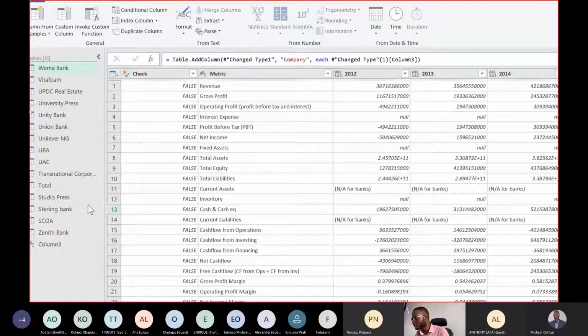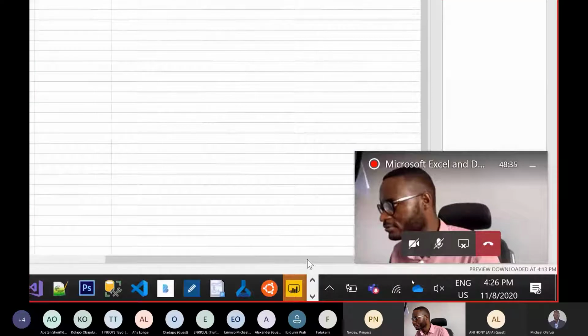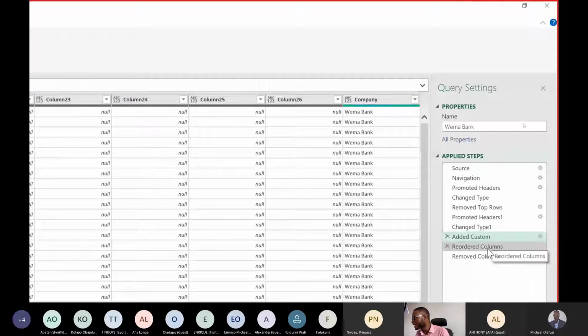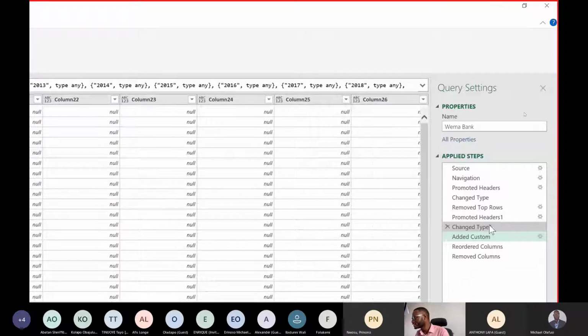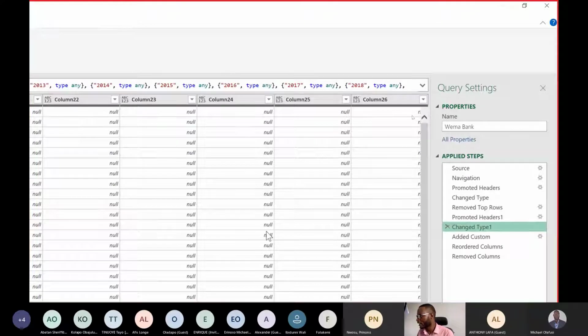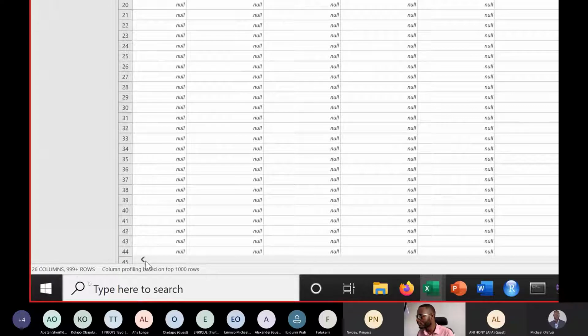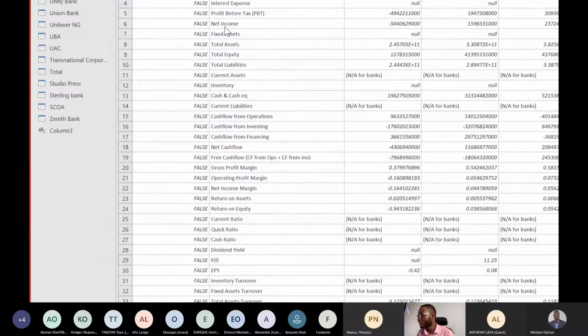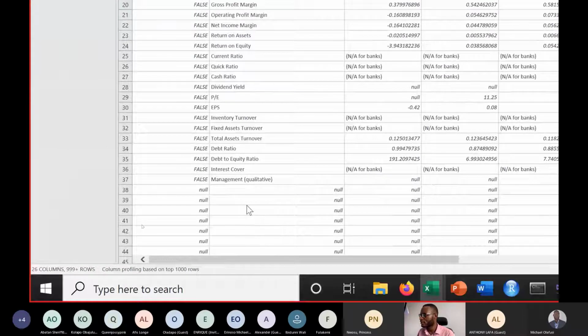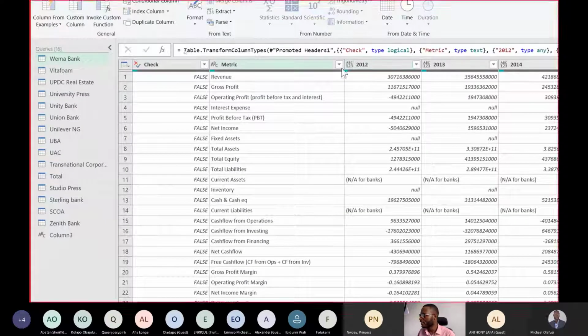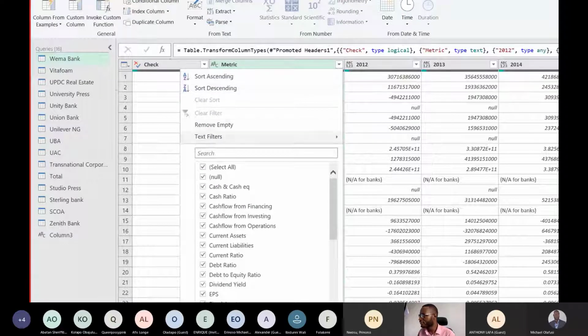I can say this was the step where I added the companies, this one. So this was that step where I added the company. I can go one step before that and say, I want to insert a step there that I forgot. So I say, I want to remove all the null values, anywhere that we do not have a metric, which is null. So I click there and say remove empty, or you can check null, which do the same thing anyway. So let's say I say remove empty.